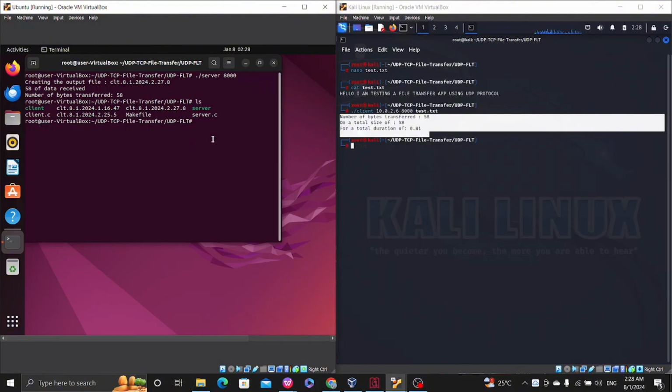Now let's open the content of the file to see if it was received successfully. Cat and then the name of the file, which is ctl. We check the same name, ctl.2.27.8. Open. As you can see, we received all the contents, and this implies that we succeeded in transferring the file from the client to the server.